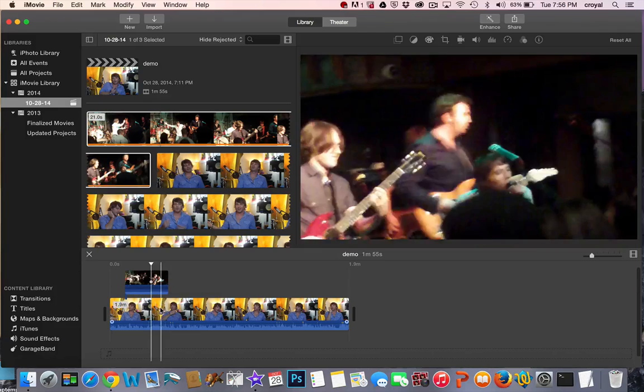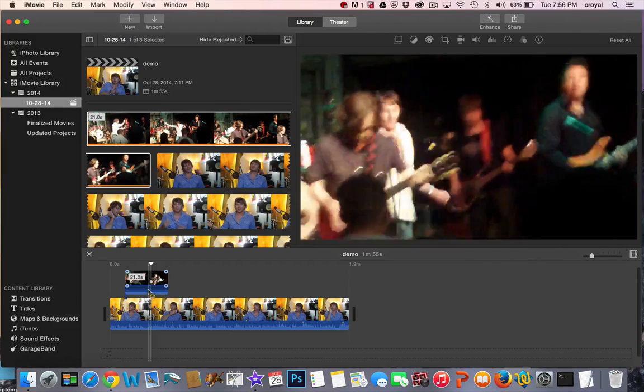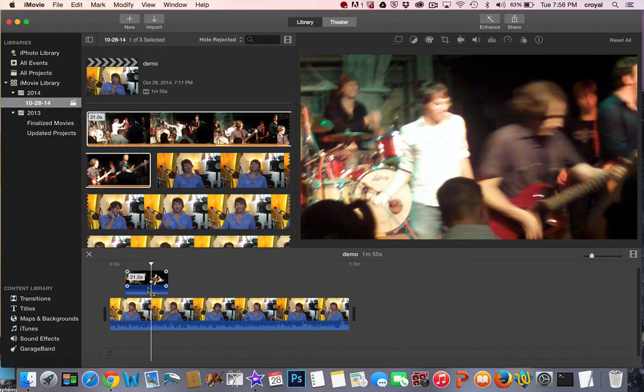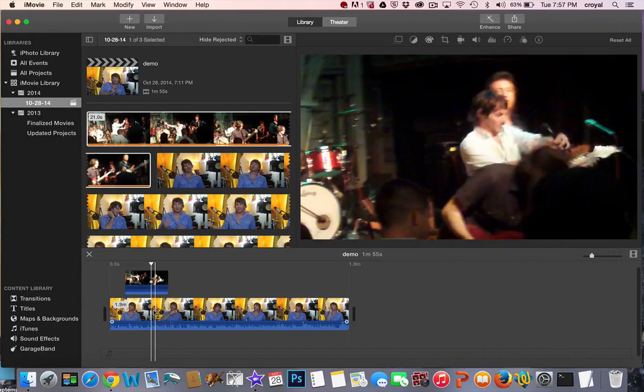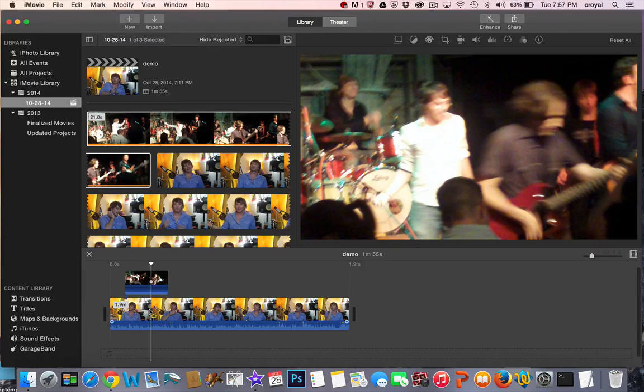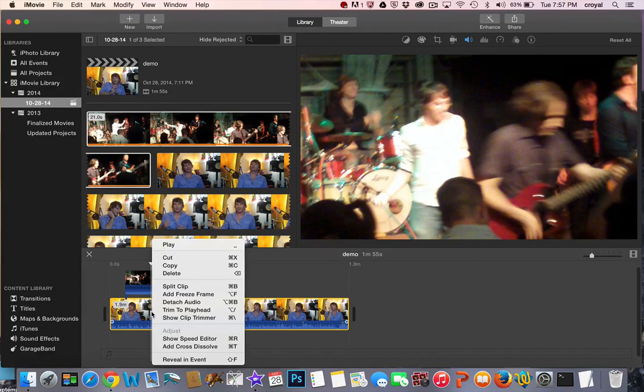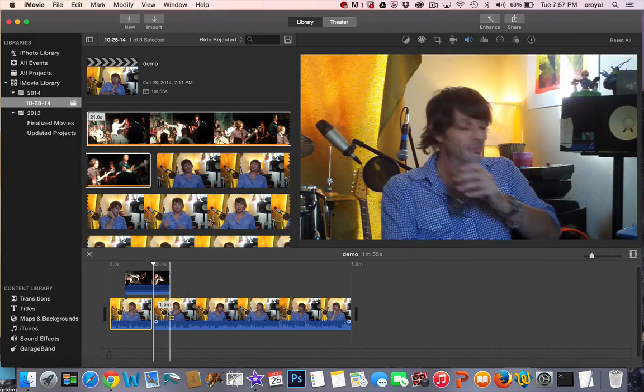So at this point, I want to be able to listen to the music a little bit louder and give it some time. And there's not exactly a feature in iMovie to let us do that. But first of all, I'm going to split this clip. So I'm doing a control click or a right click, and I'm going to split the clip because I want to split it here, which is another way to edit.